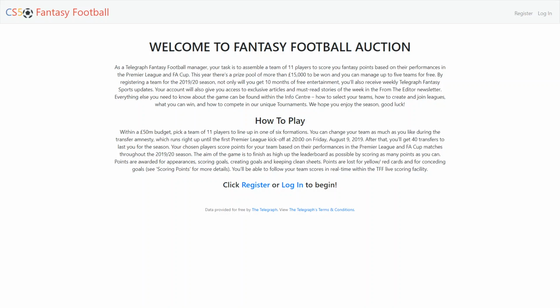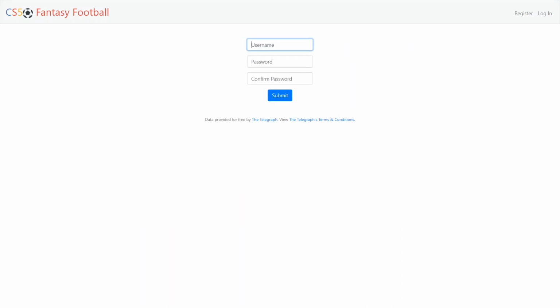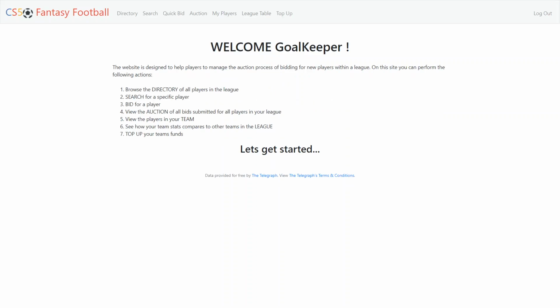Upon navigating to the site, you're presented with a welcome screen that instructs you the rules of the game and how to play. You're prompted to register as a new user or log in if you have an existing login. Here I'll create a new login. Upon logging in, I'm presented with a welcome page that instructs me how to use the website.